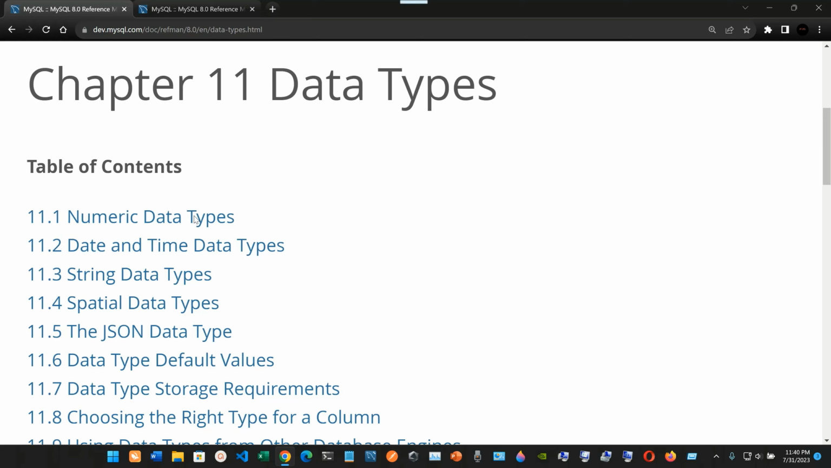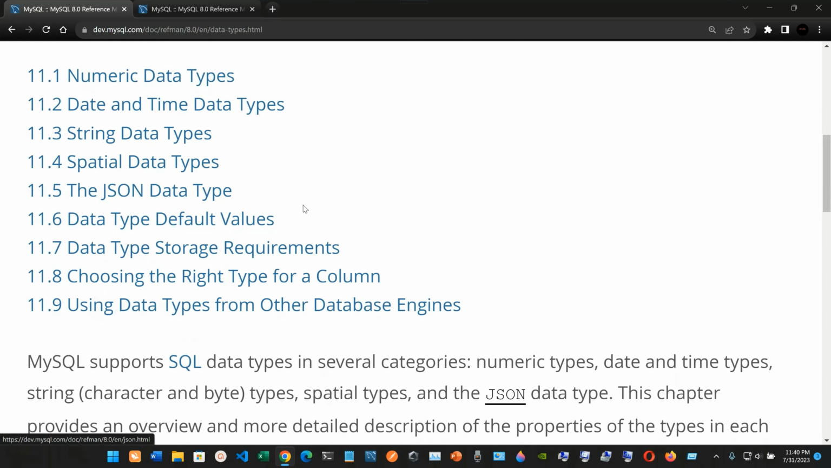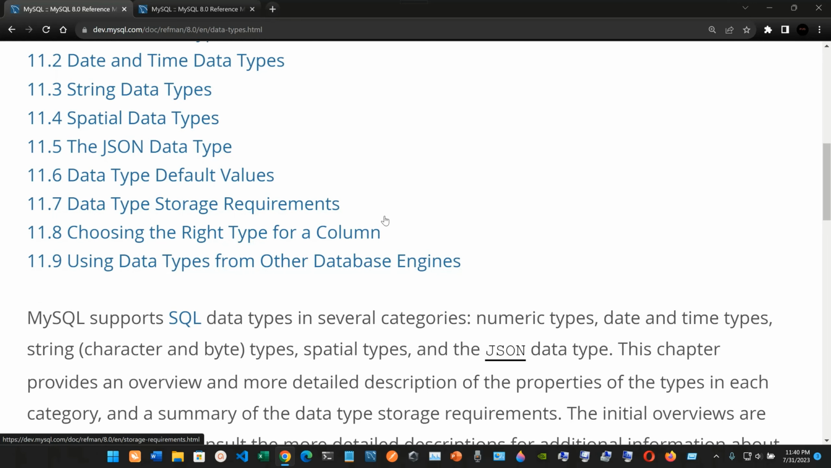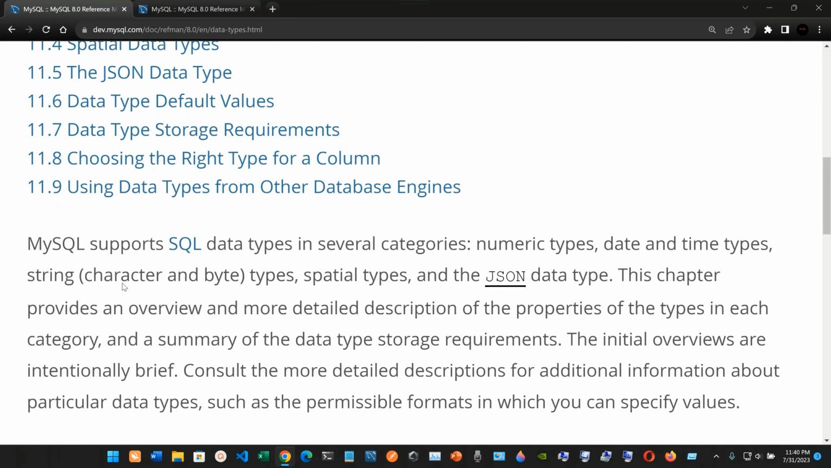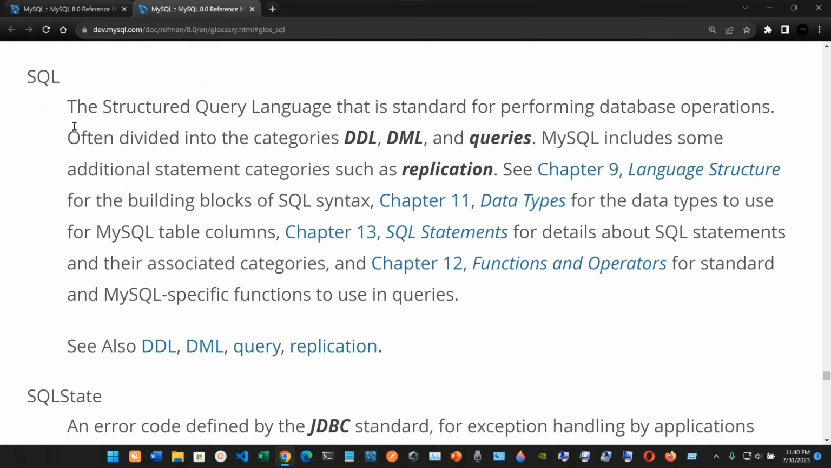Data types, and we have the numeric data types. We have the date and time data types, string data types, special data types, the JSON data type, default values. We have data type storage requirements, choosing the right type for a column, and finally choosing data types from other database engines. MySQL supports SQL data types, and you have the definition.